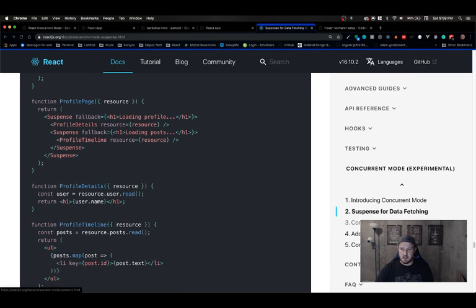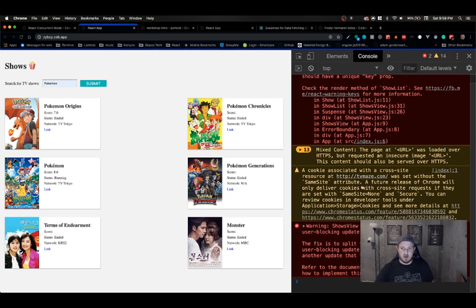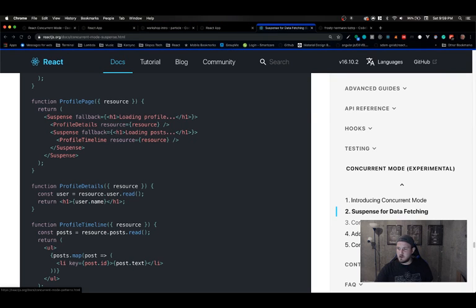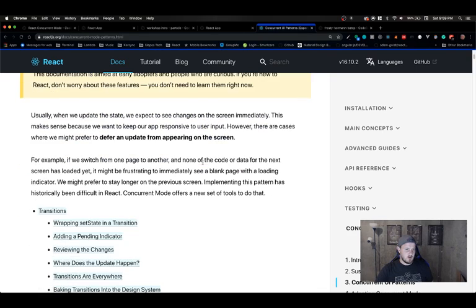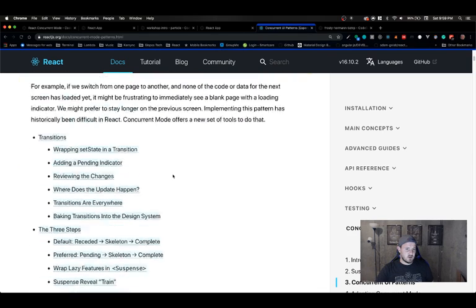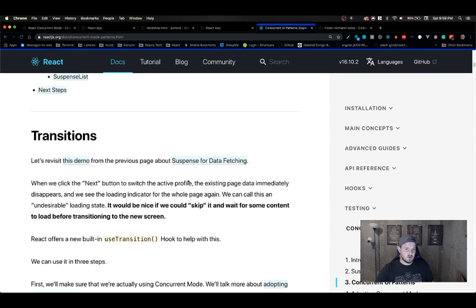That actually comes in concurrent UI patterns, and the warning even tells us a little bit, does it say pattern? Yeah, how to implement this pattern. So this is a concurrent UI pattern that we're going to look at, and we're going to talk about transitions. So what are these transitions things?